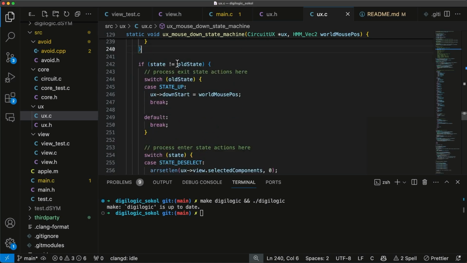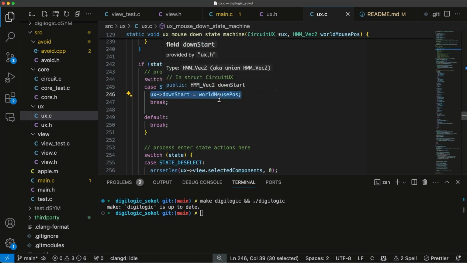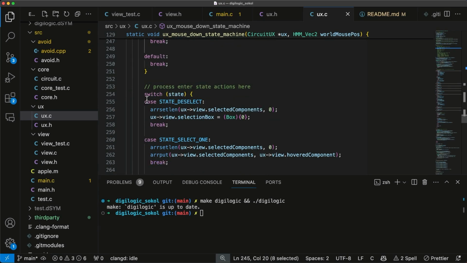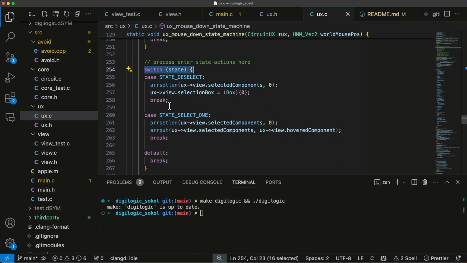And then in here, I've got the processing of the actions. So here I'm processing exit actions. When the state changes, this is switching on the old state, so it's leaving state up to some other state. So then I'm just saving where the mouse was in world coordinates rather than screen coordinates when it left the up state, so I don't have to repeat this in all the states it could go to. And then now I'm switching on the new state that has just been entered. So this is what happens when it enters the deselect state, for example.